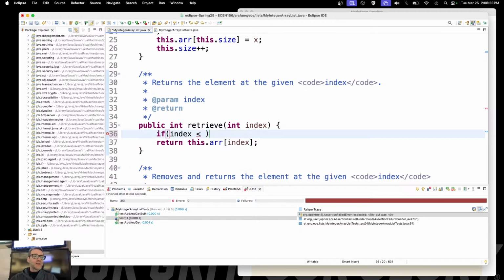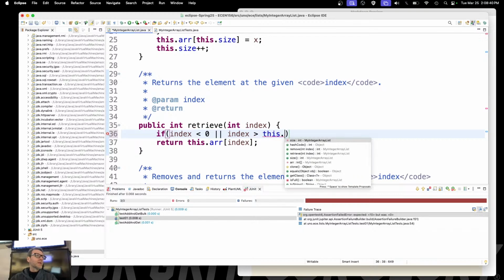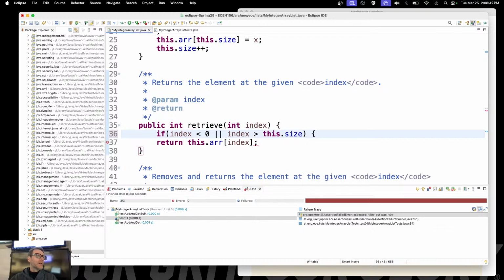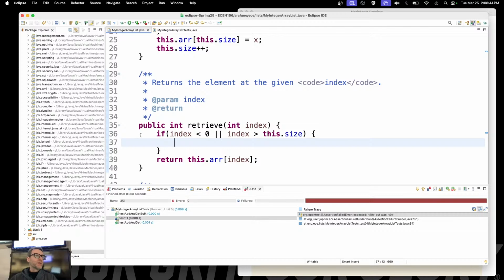If index is less than 0, or if the index is greater than size, this dot size, if it exceeds this size, then we'll do something else. Now let's think about that because we might be off by 1 there. If there are 5 elements in there, what are valid? 0, 1, 2, 3, 4, right? So greater than or equal to. Don't ask for the fifth, index 5, if there are only 5 elements in there because of zero indexing, so careful.